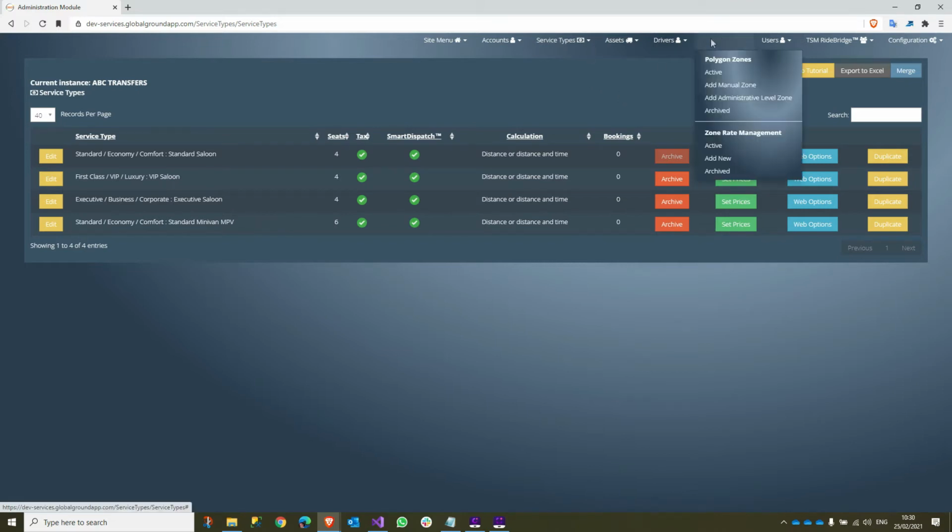Right, moving on to zones. So geospatial, we have active zones, of which there's none at the moment. We haven't added any. You can add a manual zone, so you can draw a shape around an airport. You can add an administrative level zone, so that would be the government's definition of a particular zip code or area or town, and we'll show you that in our archive section. Nothing is deleted in the platform, it's always archived so you can recall it. And then our rates, which we'll show you after.